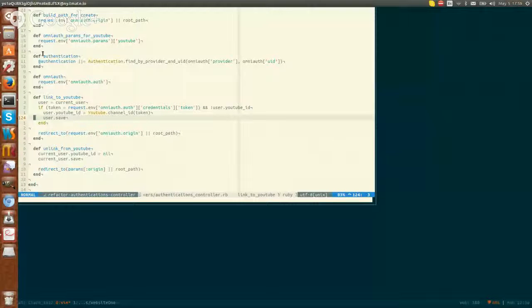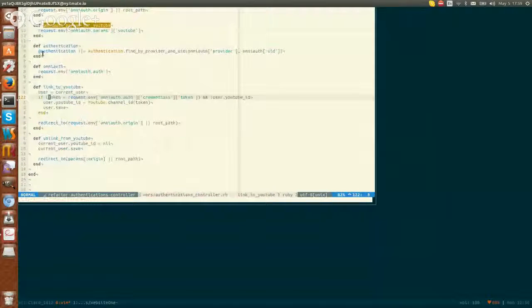Yeah, go ahead. I mean, this could be part of the talk. So this could be an entire different method inside the controller. This part.